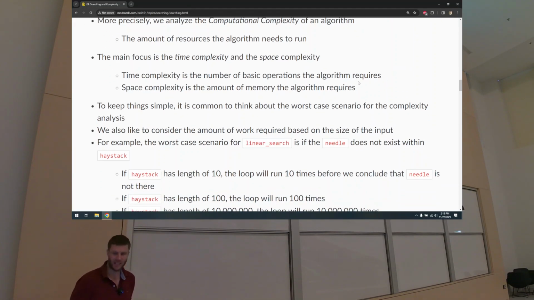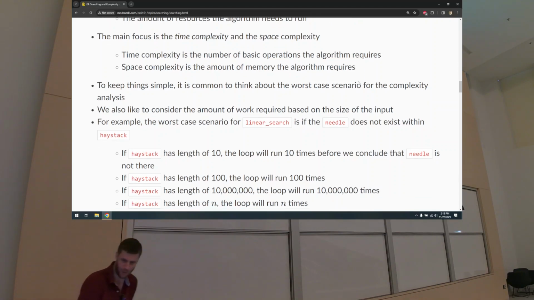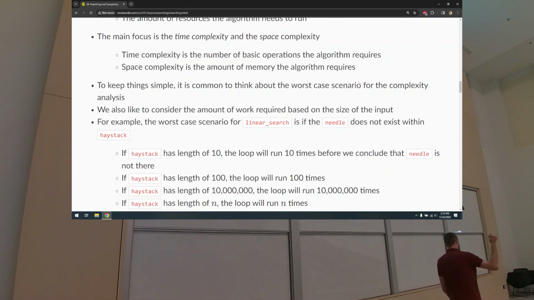So time complexity is the number of basic operations the algorithm needs to do, like units of work. It's a fairly abstract idea. And space complexity is the amount of memory algorithms require. To keep things simple, it's common to think about worst case scenarios, right? There's always a best case, average case, worst case. But usually computer scientists at this stage, when we're learning about this stuff, are really more focused on the worst case scenario.